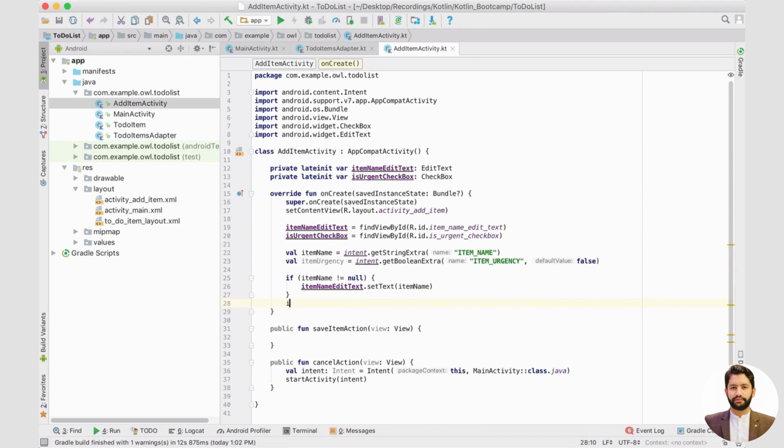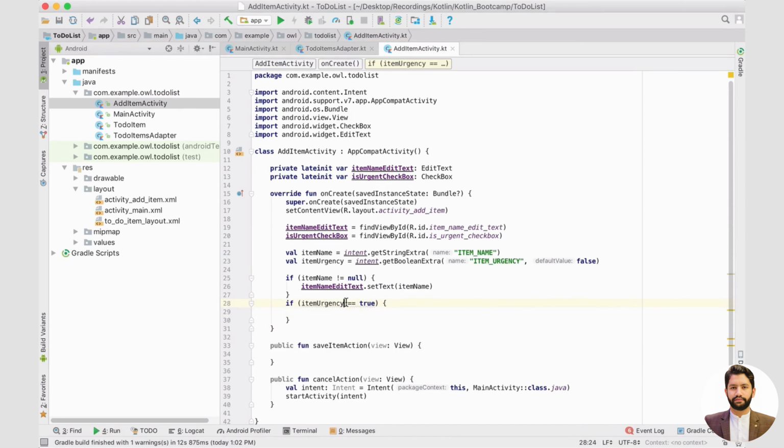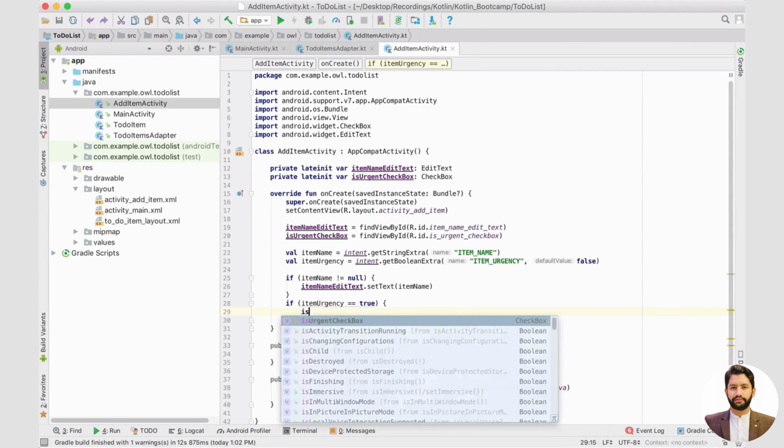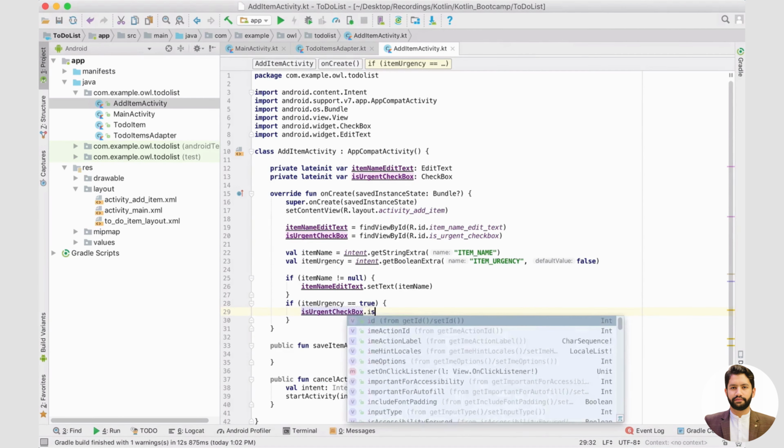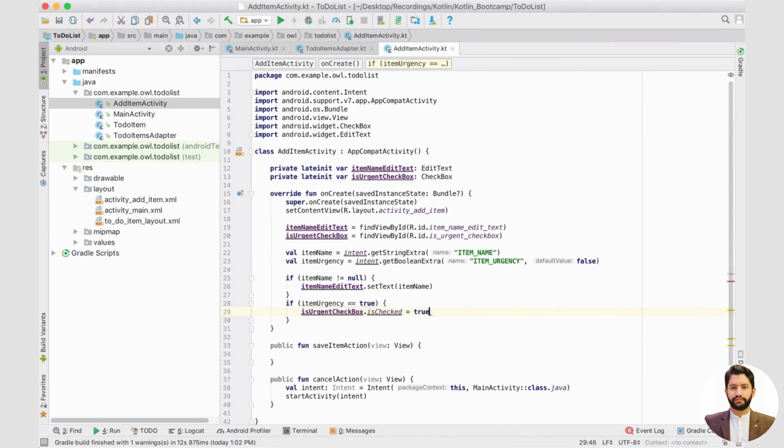So we'll say if our item urgency is equal to true, so if the item is urgent, or we could simply say if item urgency, doesn't matter, then we're going to set our isUrgent checkbox and we're going to set it equal to checked. So this is just isChecked and we're going to set that again equal to true.